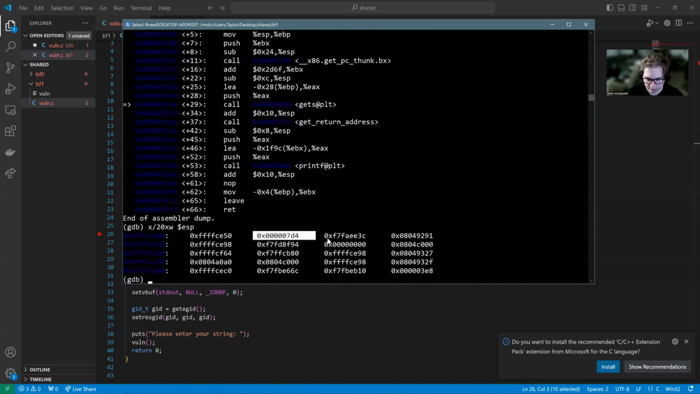Okay, so we have some more stuff at the top of the stack. Looks like another return address. Here's the return address we saw before. And yeah, if we wanted to overwrite the return address, we'd probably have to overwrite this specifically. But how do we know what address we should overwrite it with?